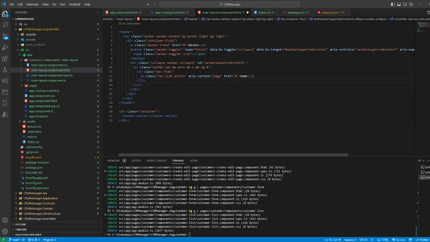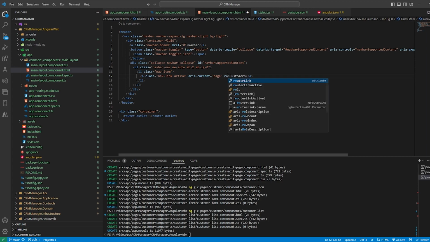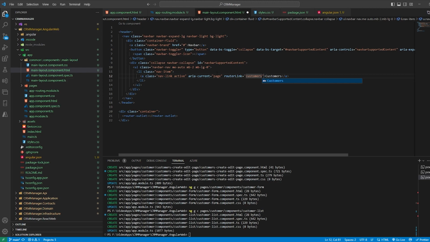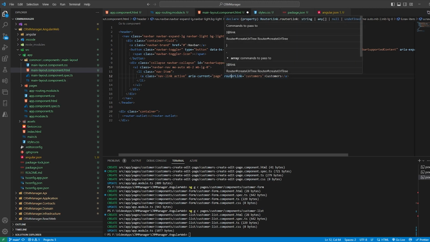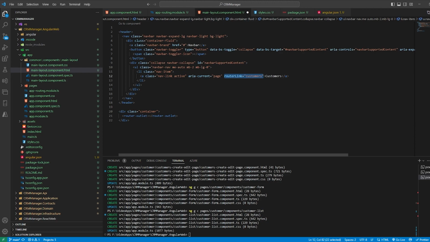Instead of being home, it's going to be customers. And I'm going to add a router link that will route to customers. This is needed so we can do navigation in Angular using router link. And I'm going to add the same here in this anchor tag, but empty, so it will go to the root of our routes. And I'm going to remove this because we don't need it.